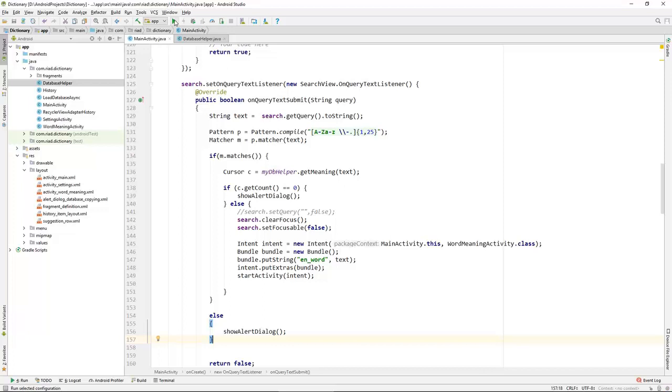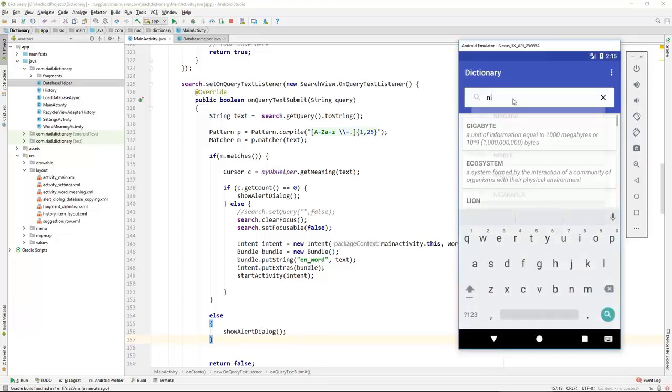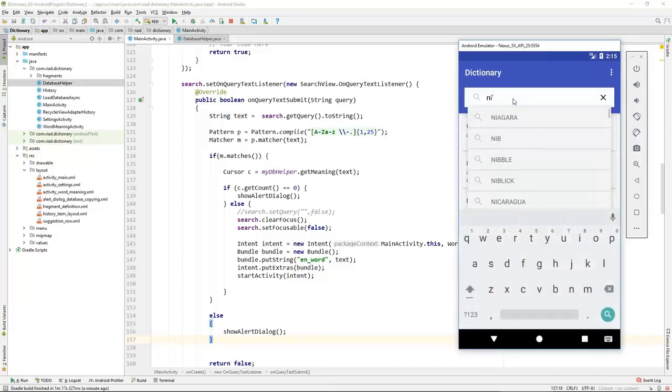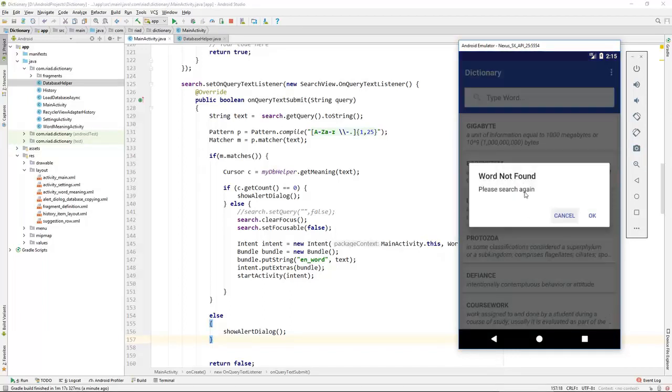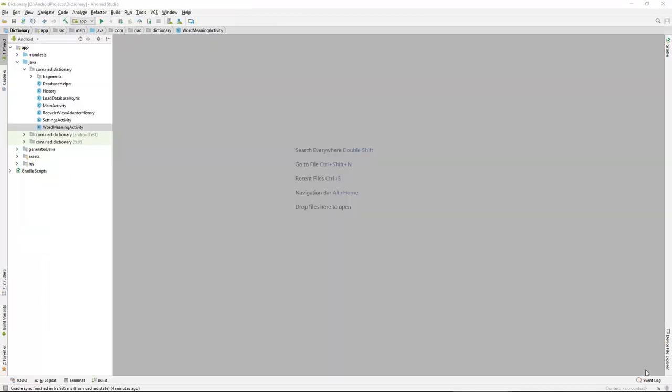Okay, so let's run the app. Let's search a word, N-I. Let's put a single quote, and it's not crashing. If I click this search icon, it says word not found. So when the user chooses to share any word with our app, it will show the meaning of that word.